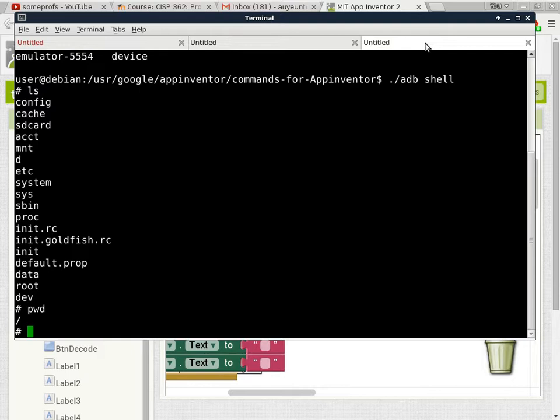Yep. Is there any difference between? So these are all Linux commands, right? These are all Linux commands that are being run on the emulator itself. So in other words, when I say ./adb shell, what I'm really doing is kind of like opening a remote session on the emulator itself.